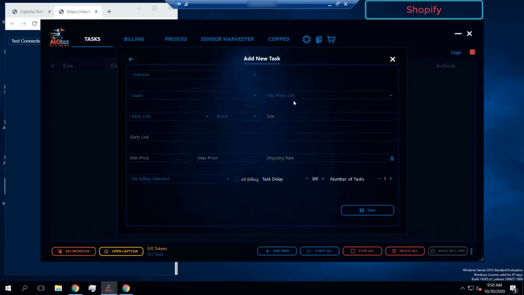But the only way you could do this is if you're running on your local IP, which means that you're not running on any server or virtual machine or anything, right? That way you can just select no proxy list, and it'll use the IP of your home or whatever local IP that you're using, right?